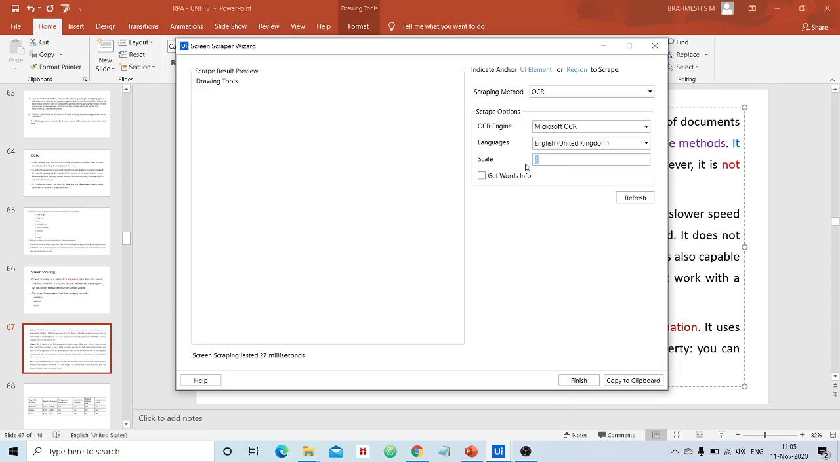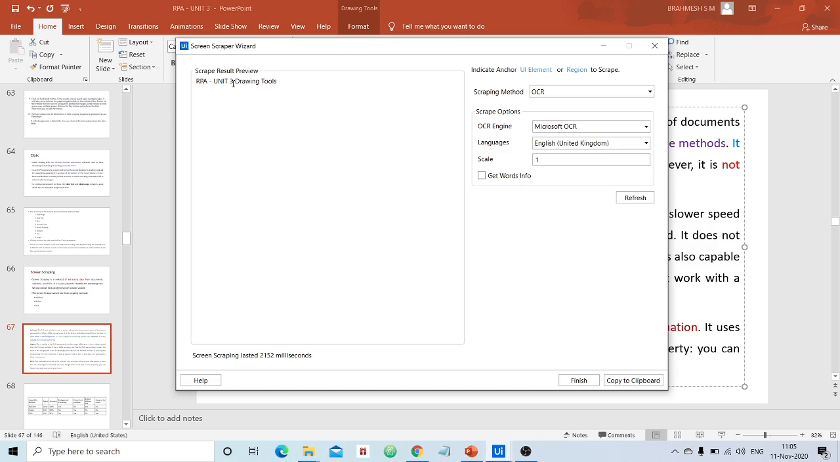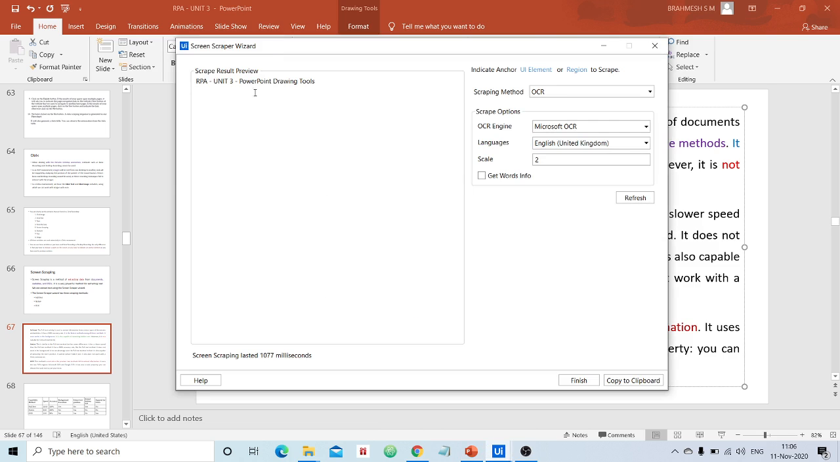Scale 1 indicates that you are dealing with a small size image, and if you choose refresh, you are getting RPA unit 3. Then you can choose the scale level as 2. If you are not getting the actual result, then choose refresh. Now can you see RPA unit 3 PowerPoint? You got additional PowerPoint. Actually this result is more accurate compared to the previous one.